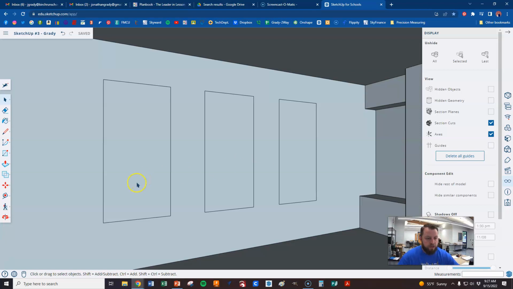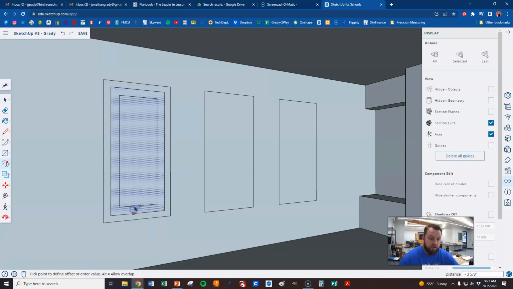First thing we want to do is we're going to offset this. So that's the F key, or this tool right over here. And we're going to click it once, and let's bring it in 3 inches. Enter. And then let's do it one more time, and let's go 1 inch this time. So we have an offset in of 3, and then in of 1.